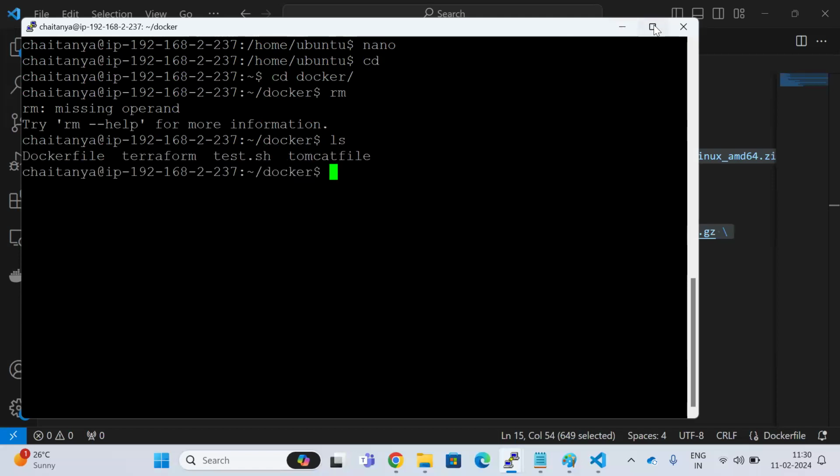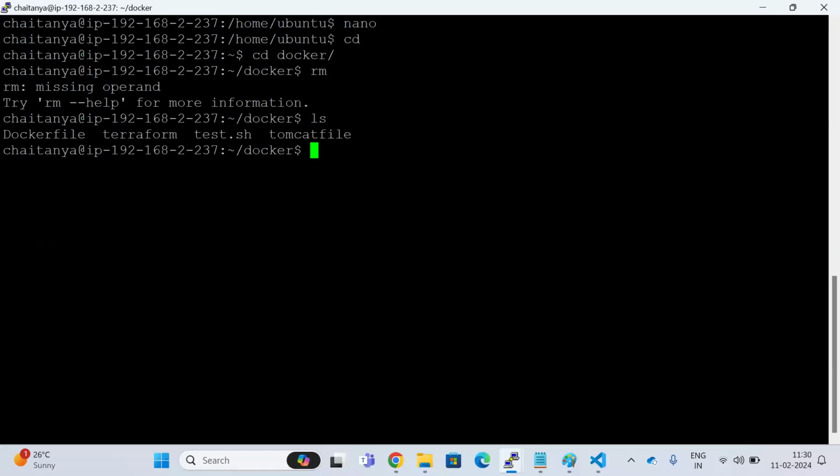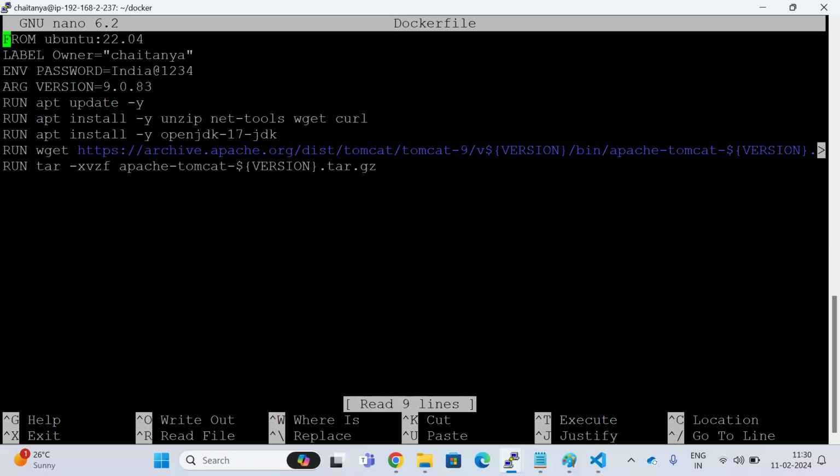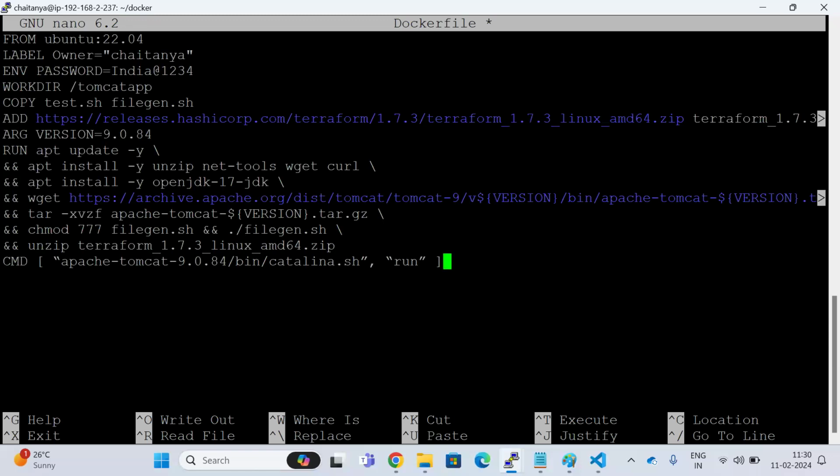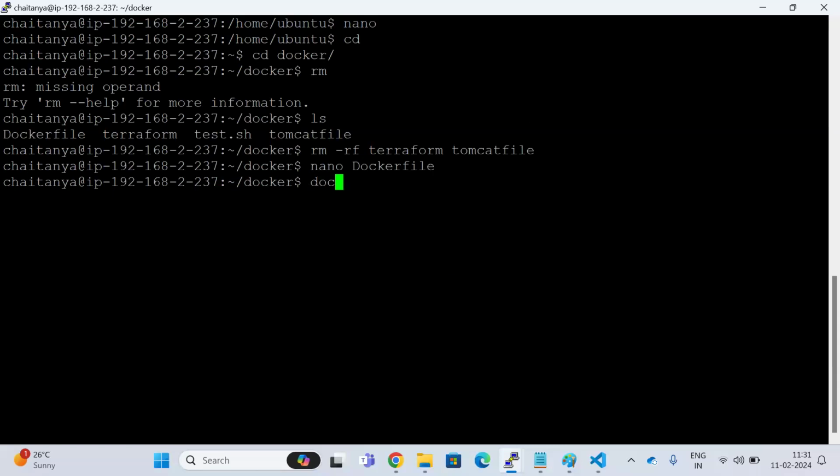So we have Terraform and Tomcat. I want to delete these two files with rm -rf Terraform and Tomcat. So I'm removing those two files and I will go with the Dockerfile itself. Nano Dockerfile, I'll replace it here. Okay, so this is what I want to do finally. Let me save this.